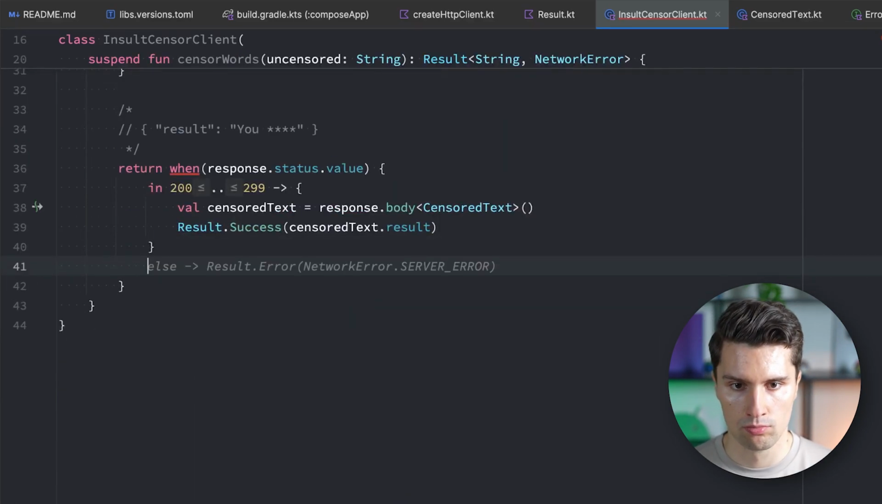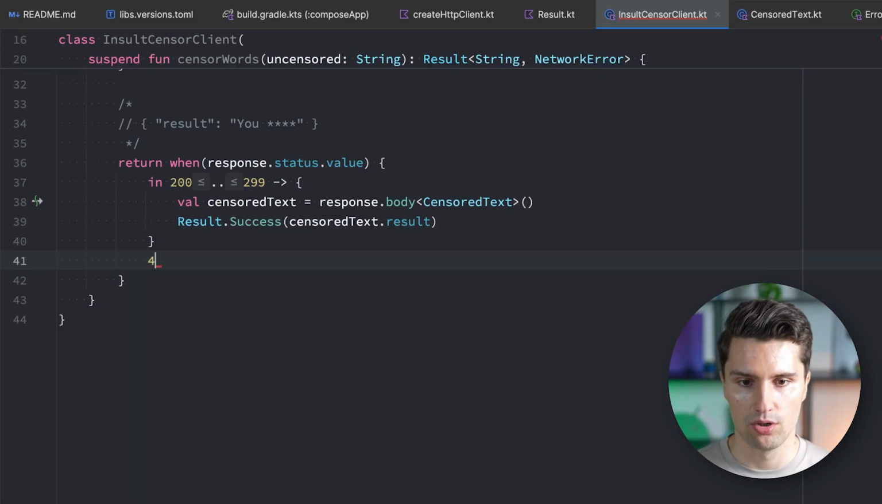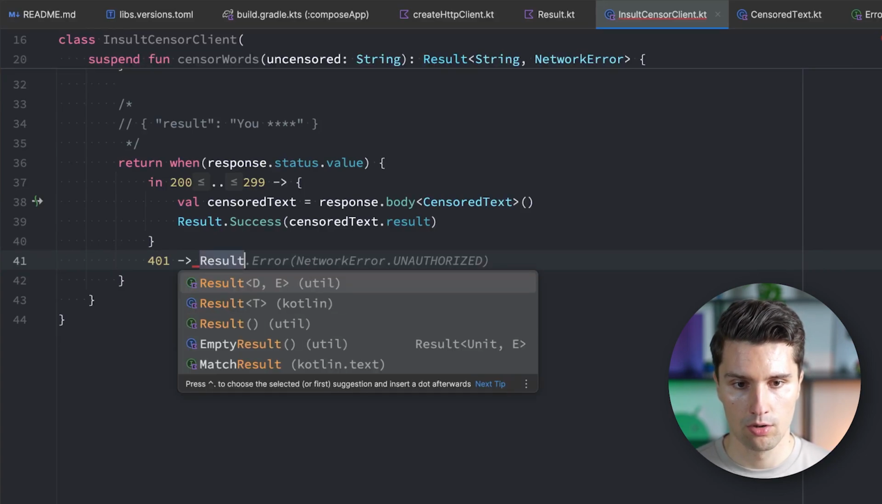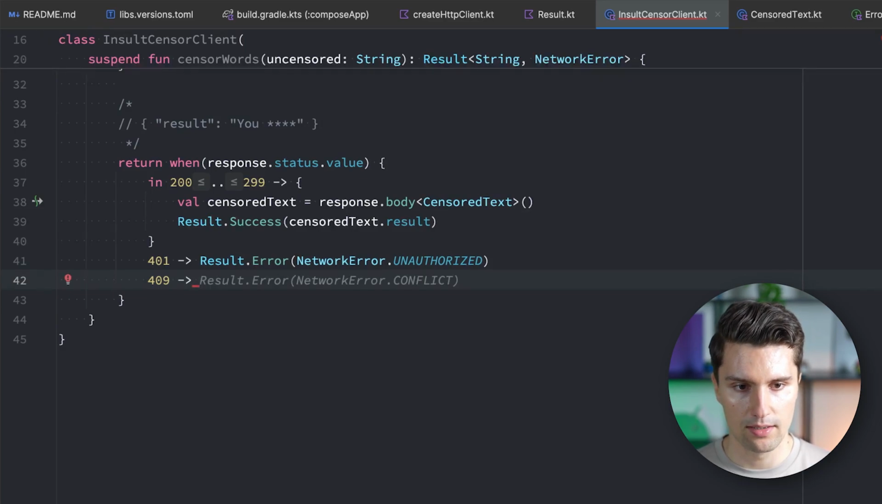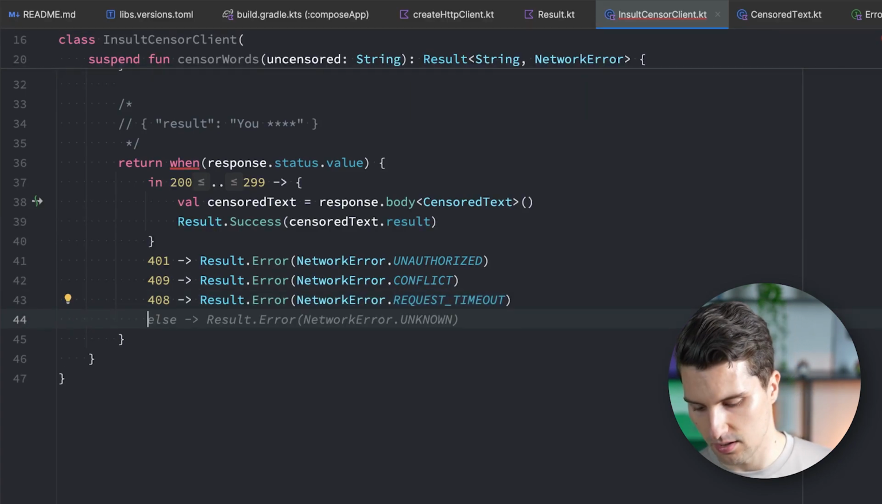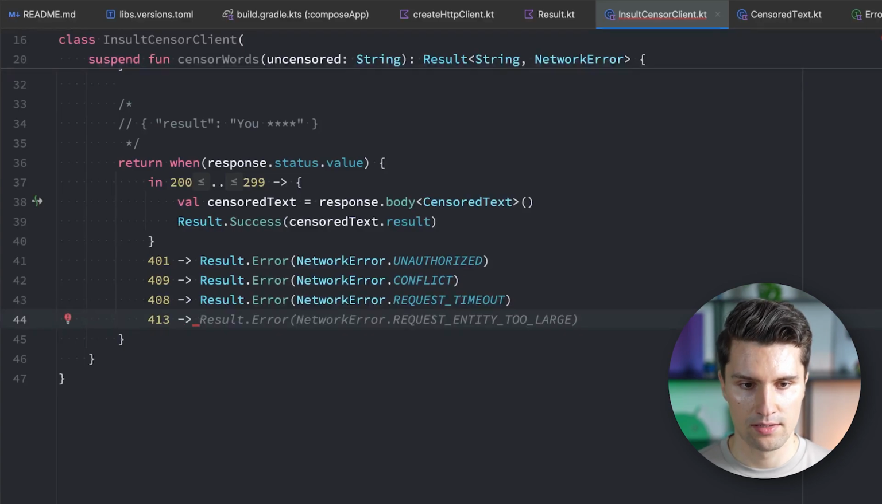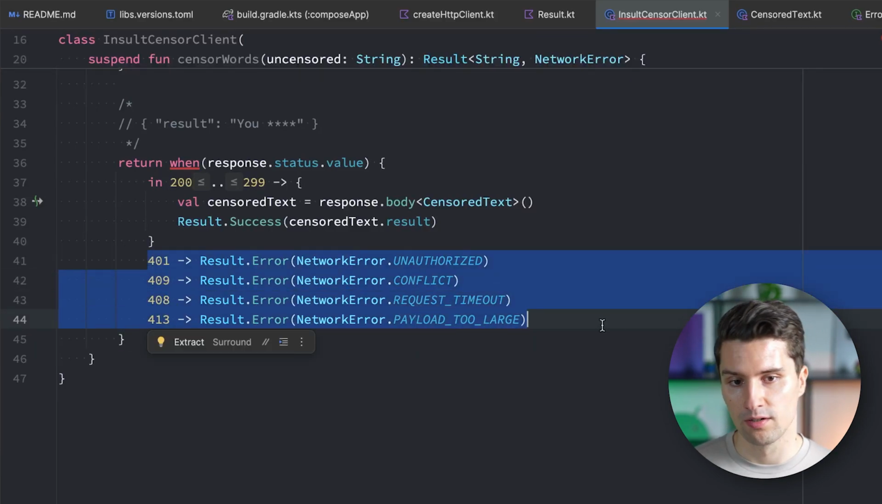We're not done yet here. Instead, we also want to parse specific error codes that could happen. So if you were to have an authenticated API endpoint, you would check for 401. Return here, result error unauthorized. If there is, I don't know, 409, then it's conflict. If there is 408, then it's request timeout. If it is 413, it is payload too large, so you are trying to upload a file that the server does not accept. And that way you can just specify all those individual HTTP error codes that you want to care about in your app, that you want to display a specific error message for.